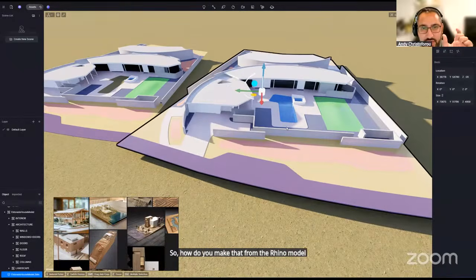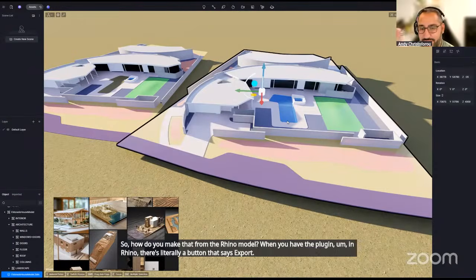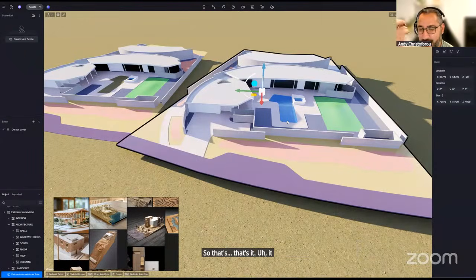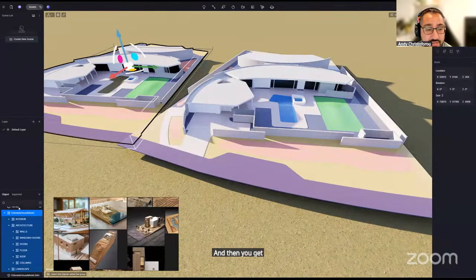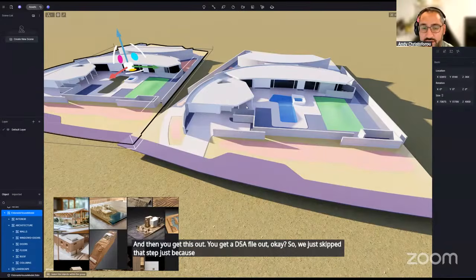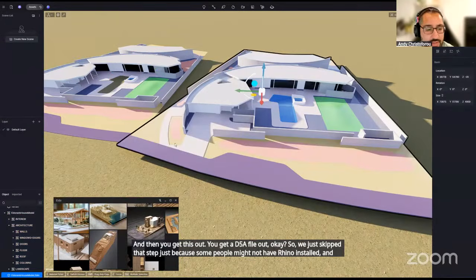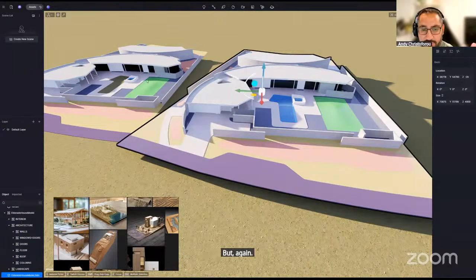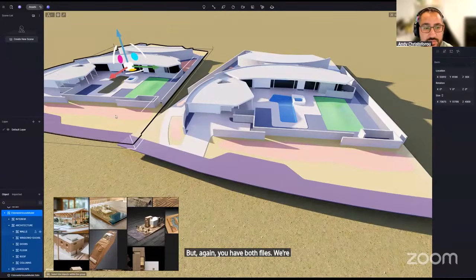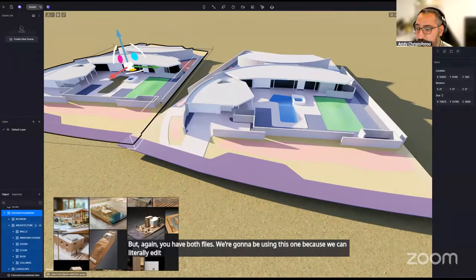So how do you make that from the Rhino model? When you have the plugin in Rhino, there's literally a button that says export. It looks like a cube. You hit export, and then you get a D5A file out. Okay. So we just skip that step because some people might not have Rhino installed and so on. But again, you have both files. We're going to be using this one because we can literally edit any of the components.